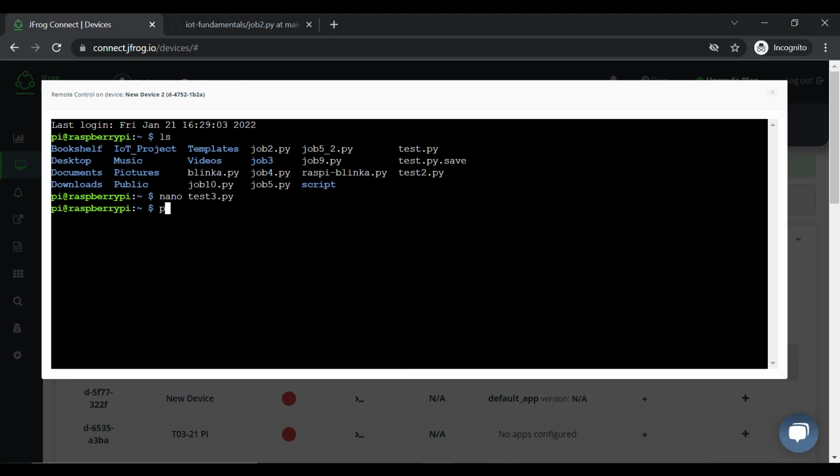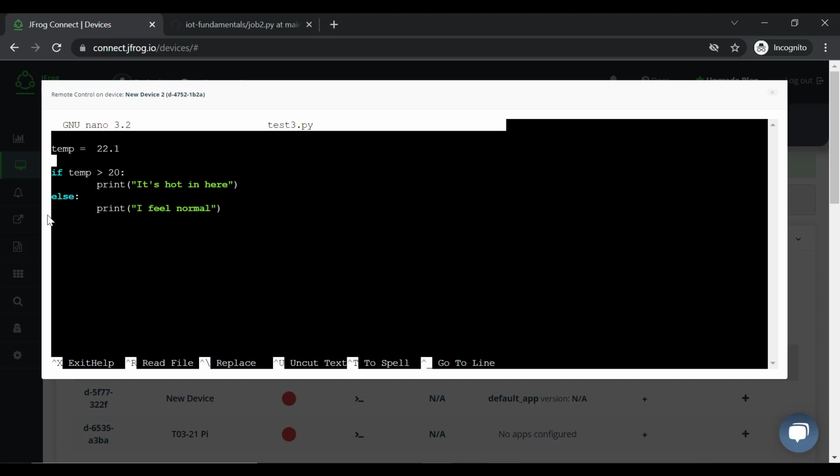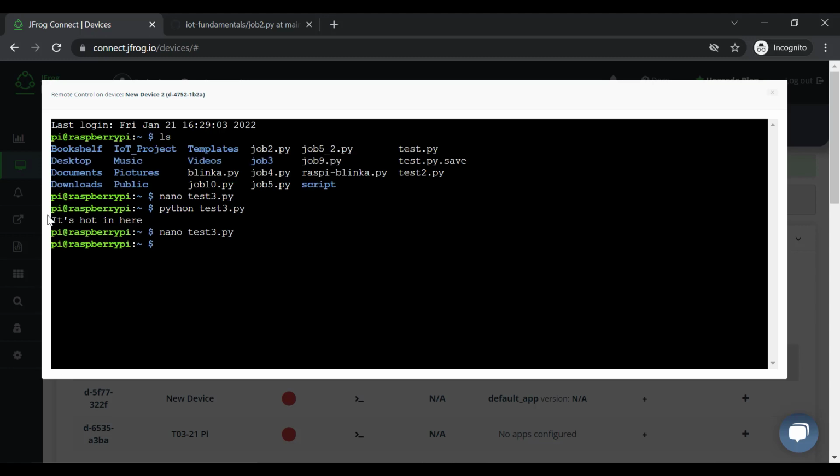Let's run python test3.py. The answer is it's hot in here, because the value is 22.1. If we change the value to, let's say, 12.1, this is quite cold, but according to our logic, it's normal. So it prints I feel normal. That's how your if and the else works.